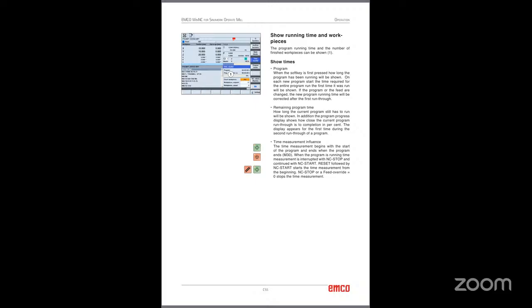Next is show running time and workpieces. This will show the machine cycle time. It will show the program running time, the remaining program time, and also the program progress. The workpiece counter shows how many parts the machine has made. For example, 25 means 25 parts completed.